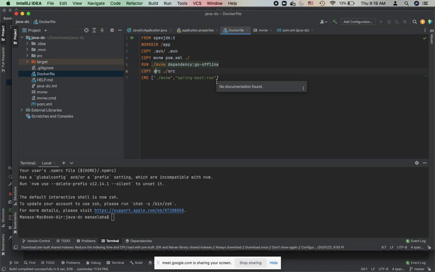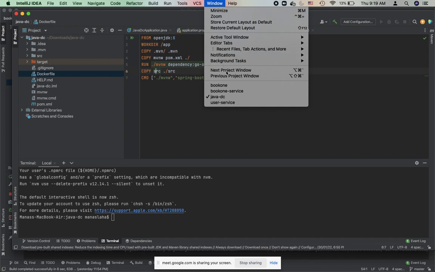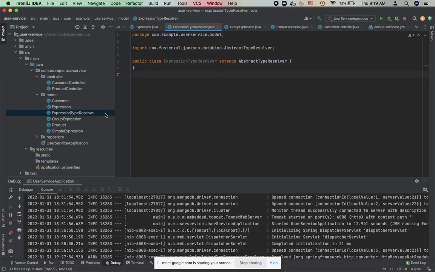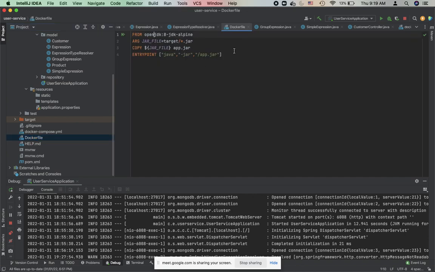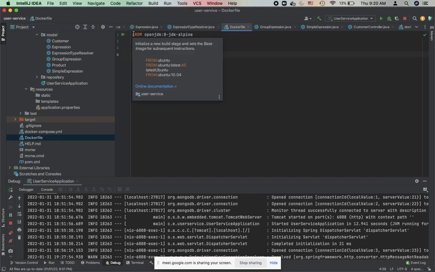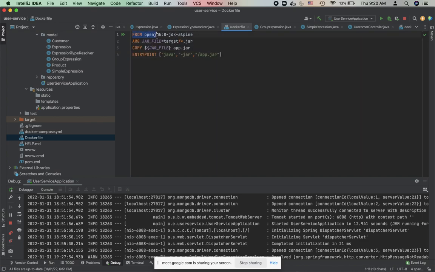Another way, I'll show you another Dockerfile. So it will be simple. Here if you can see, I am not running anything on Maven. I already have the jar file. I want to just run that jar. So this is quite simple.